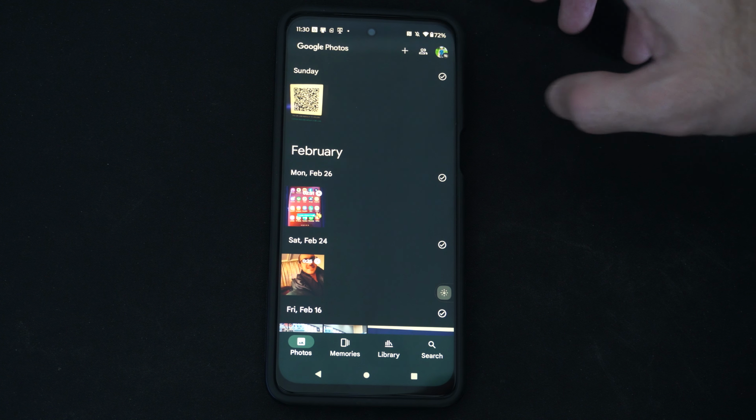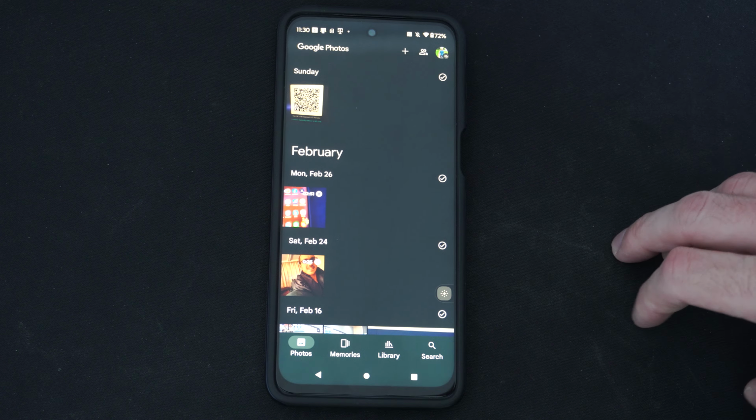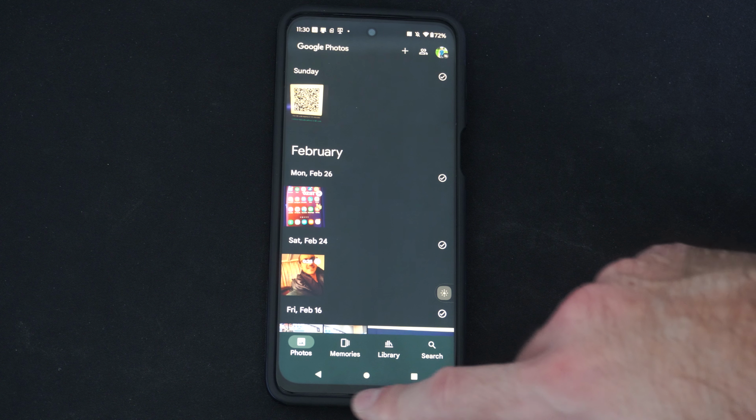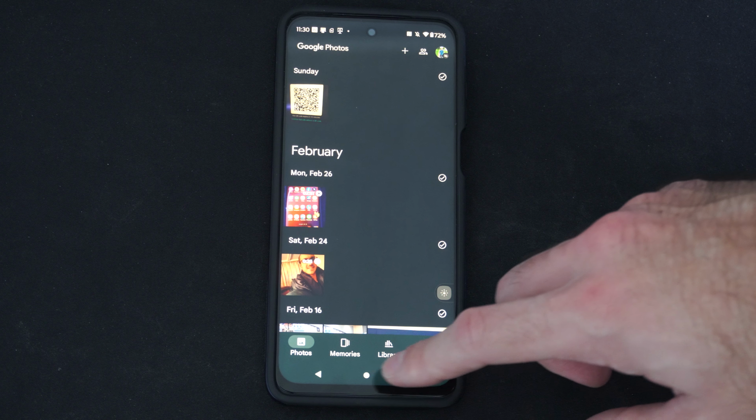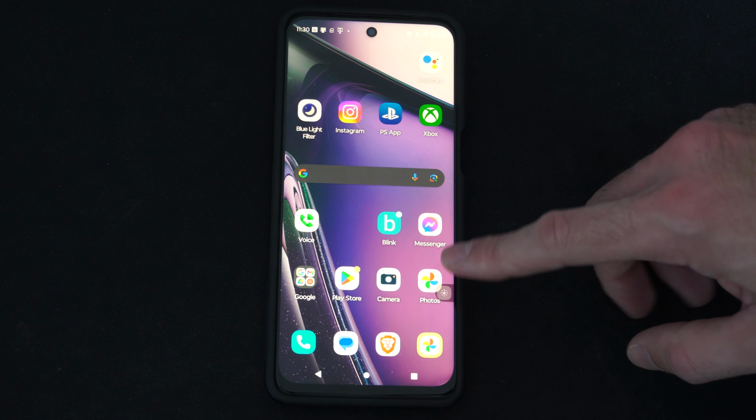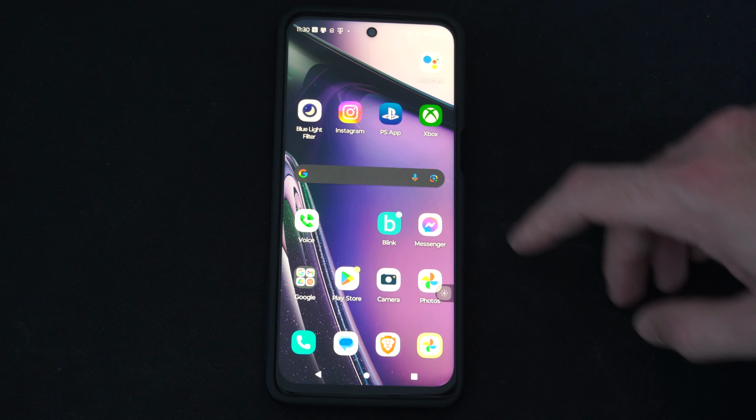Otherwise, I believe you can press this on the top and you can see everything under Google Photos. And you're going to be able to see it by date. Otherwise, here's Google Photos right here. You can see it on the home screen. We can find that, or the gallery.